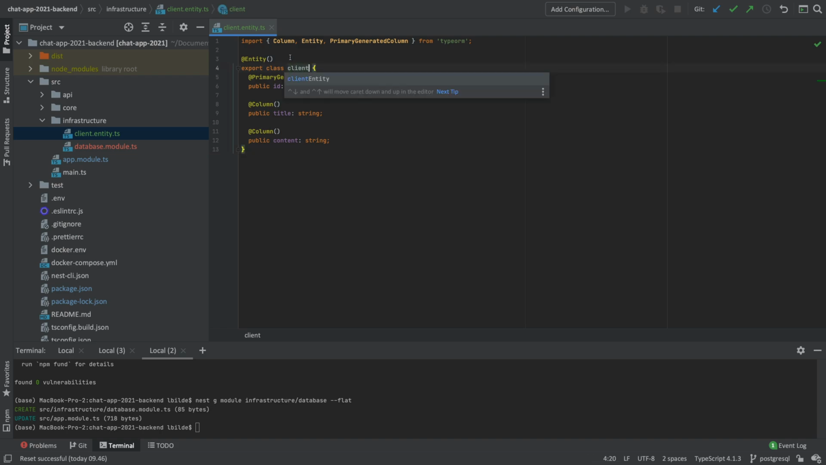I'll add a client right here. So instead of post, it should be called the client entity, right? And I'll use the rest of it pretty much. The primary generated ID will just be a number for now. We'll change that later because I actually want this to be a string. We'll also have a column for the nickname. So let's just add that right here, the nickname.